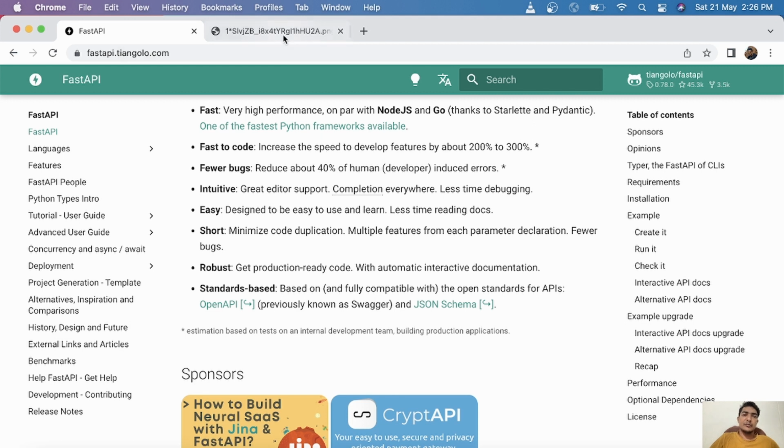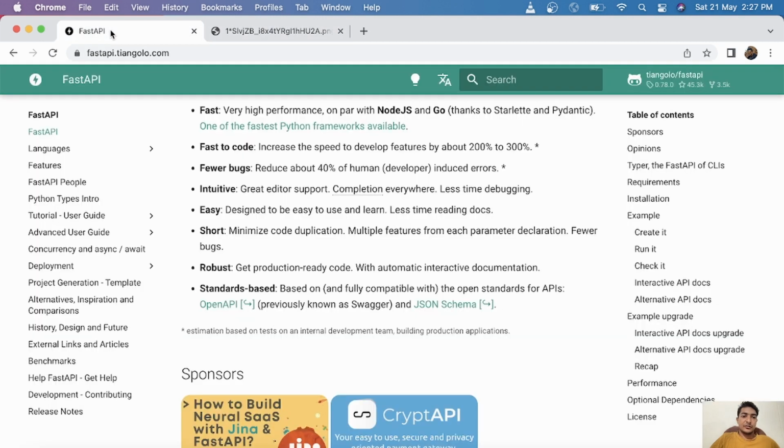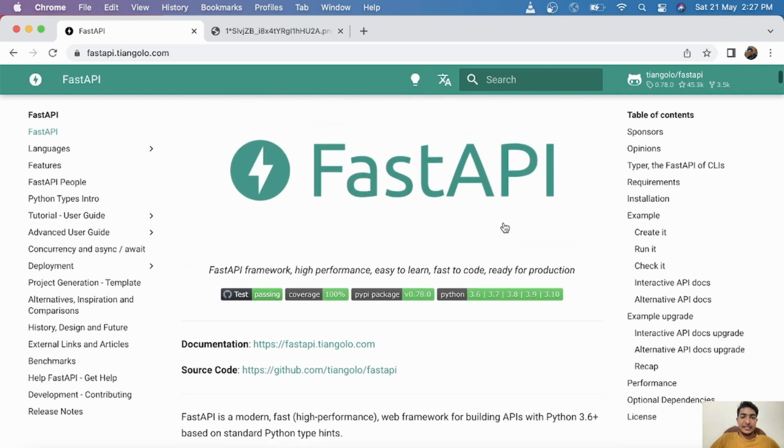When we come to performance, this is the comparison of frameworks. Here we have all the Go frameworks on top because Go is a compiled language, so that should be on top. Coming to FastAPI, it's at 10th place. If we compare other Go frameworks like GoFrame, Gin and Chi, we can see that FastAPI is above all of them, and when we compare it with Python frameworks like Django and Flask, it's much better. So let's get started with the development.